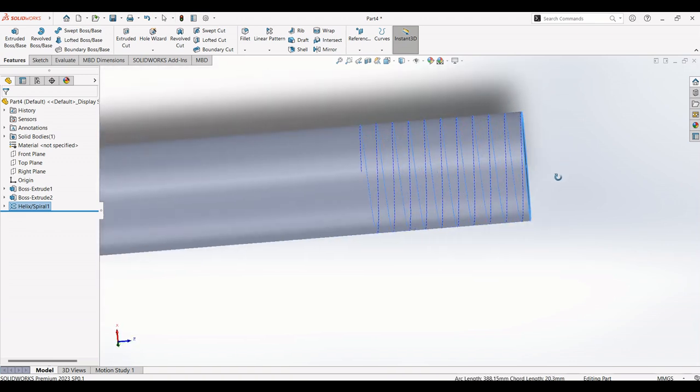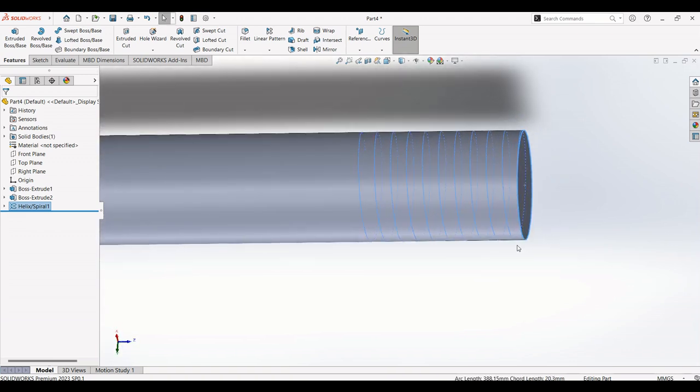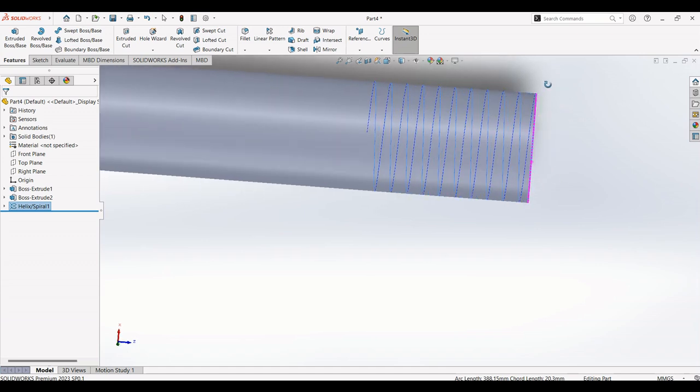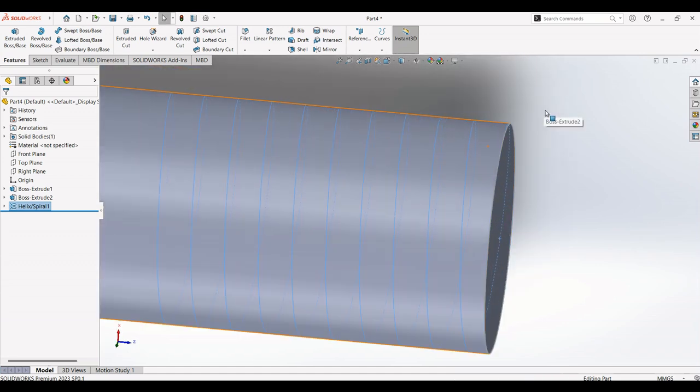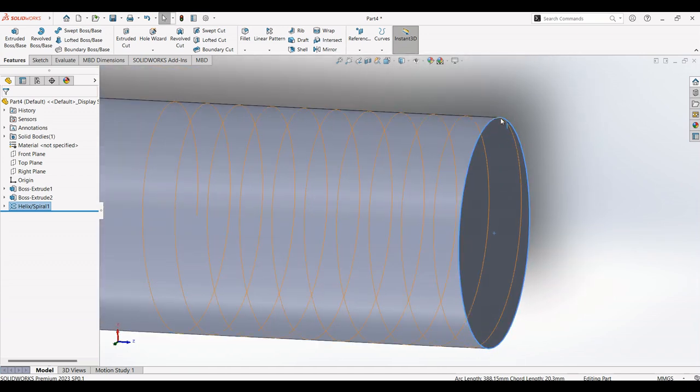For sweep cut we need a profile and a path. The path we just created; this is my path. So I have to create a profile. This profile we have to put at the start of this curve. You can see this helix curve is starting here, so here I have to put the profile.